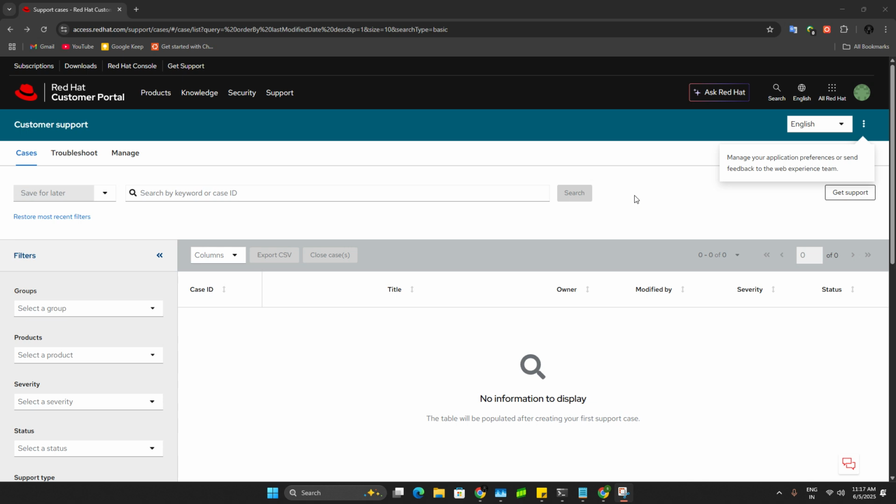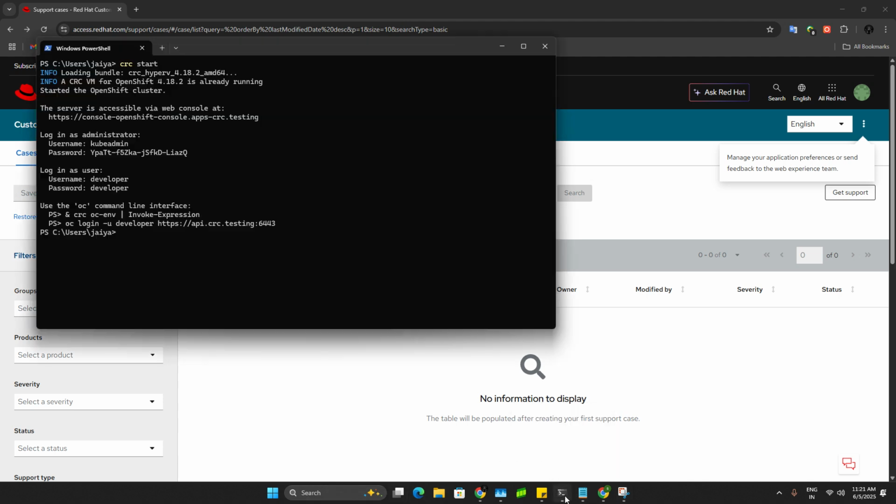Okay, guys, we're gonna see how to generate the logs, must-gather, everything. So this is a CRC environment. So I'm gonna use PowerShell to log in. A similar way of work we would do in the live or production environment.